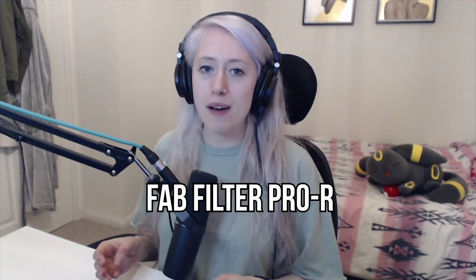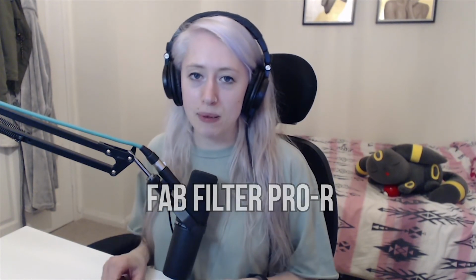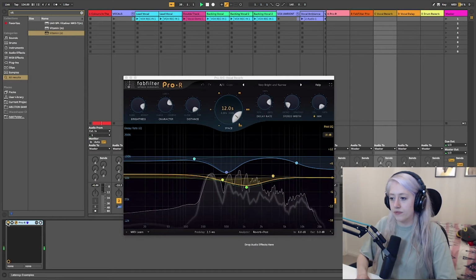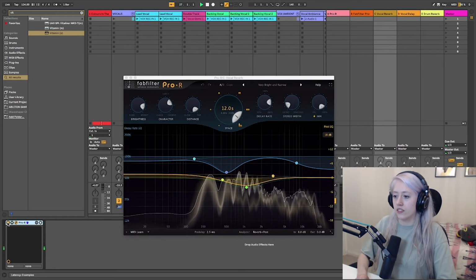And the final plugin that I absolutely cannot produce without as well is the FabFilter Pro-R reverb plugin. I use it across everything. I think it's a really great plugin, very easy to use. So let's have a quick look at it.